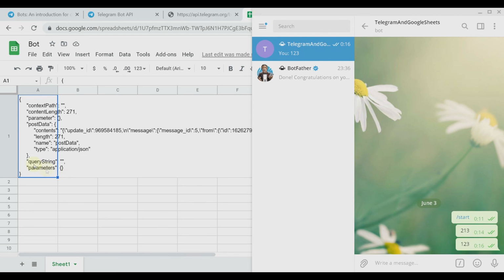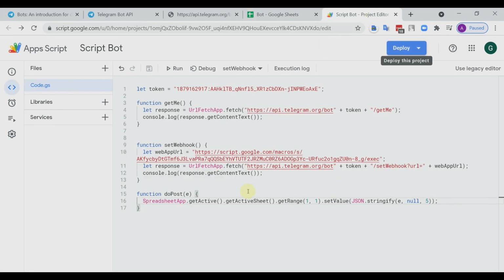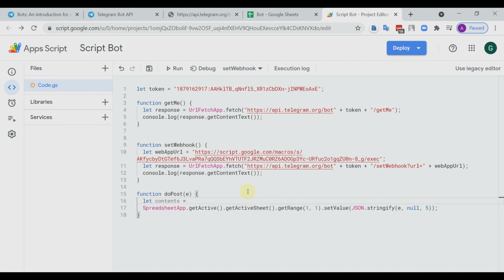The data that is important to us is stored in the postData object and the following contents object. In order to get exactly this data, we will specify the contents variable into which we will place the formatted contents object. We create a new version of the deployment and check what happens. Let's write to our bot.